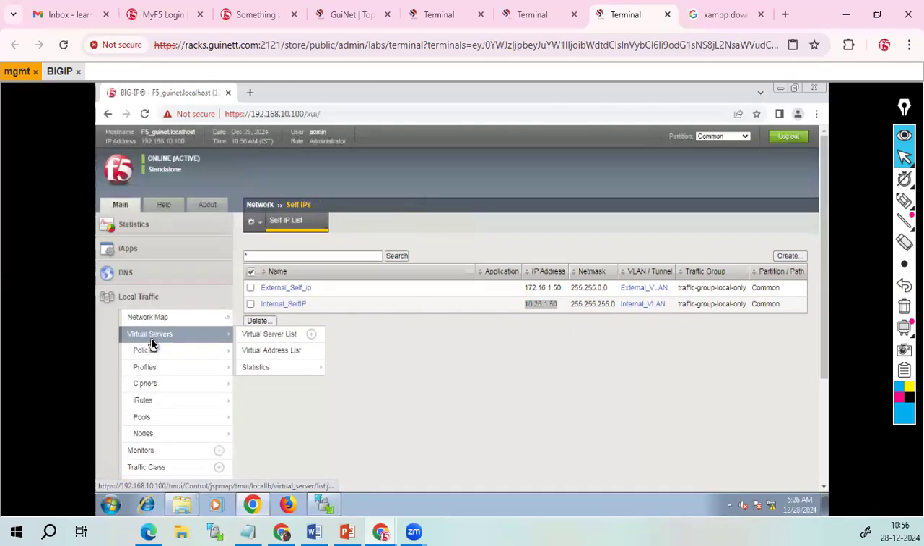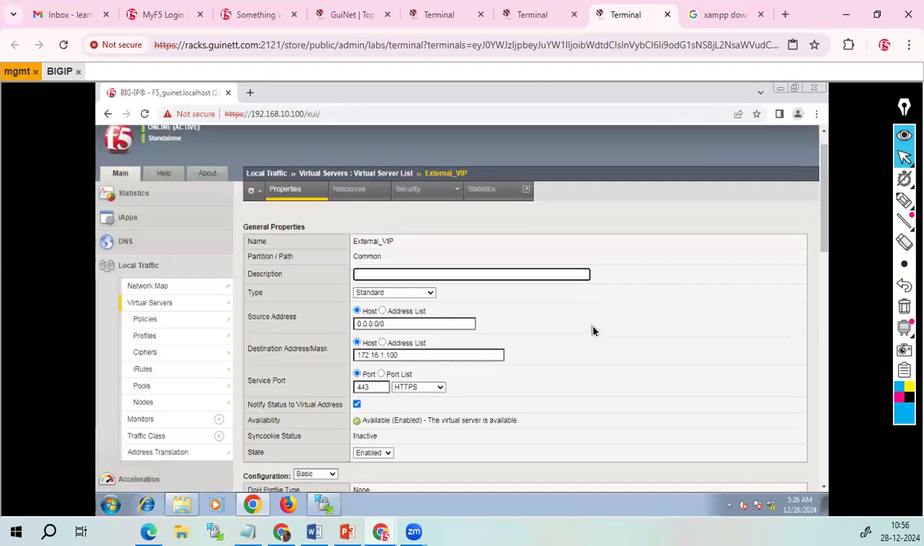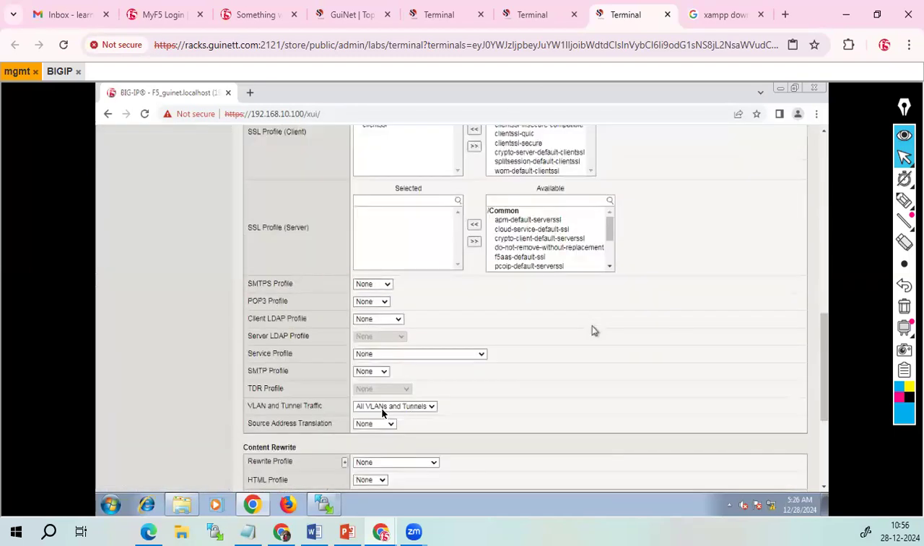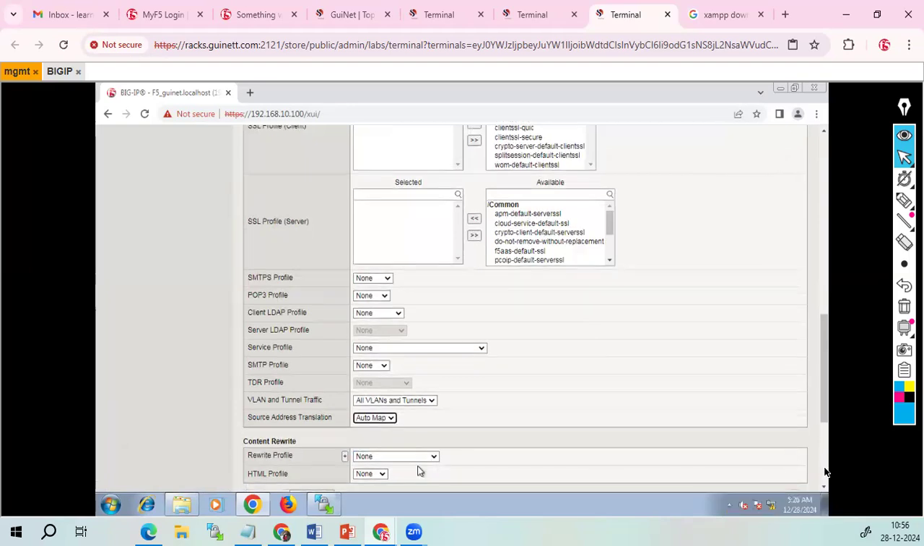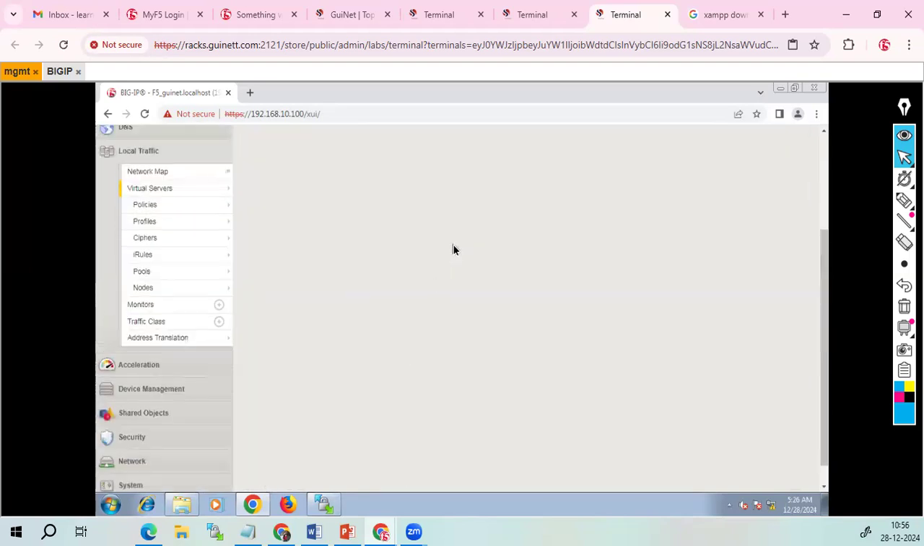Right now we go here and use the source NAT, then it will work. For the external VIP, let me put the source NAT, then we will see. It will work, and we will use automap, because the return traffic will go to its own self IP.